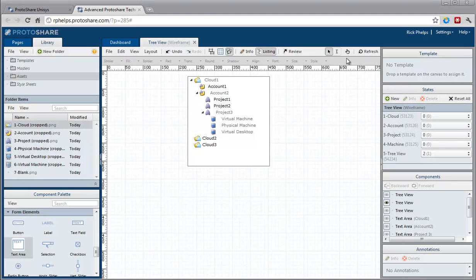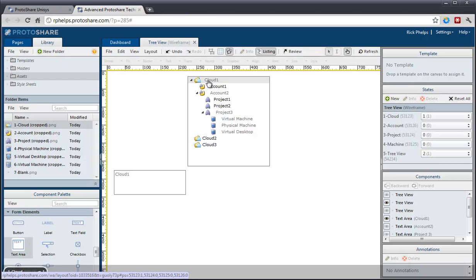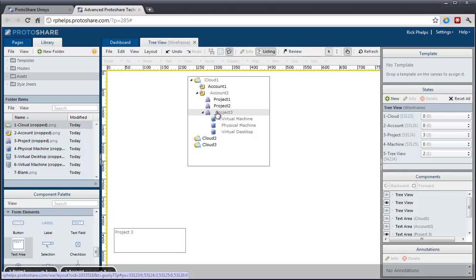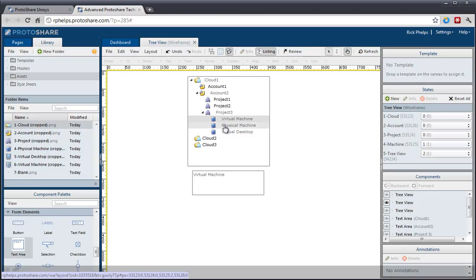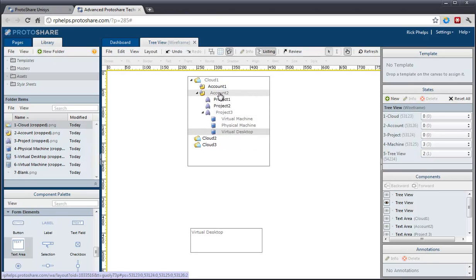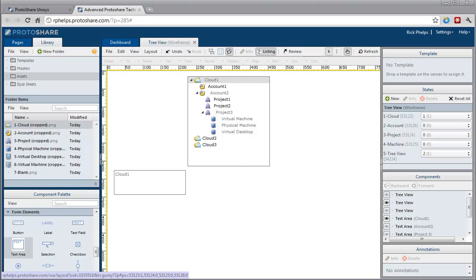Alright, now we're ready for the final test. Let's go into the interactive mode and actually try the tree view. We'll click on Cloud 1 and there's the Cloud 1 box. Click on Account 2 and Cloud 1 disappears but Account 2 appears. Click on Project 3. Again, the Project 3 box appears and the others disappear, and the same is true for the virtual, the physical, and the virtual desktops. They appear and disappear. In fact, if we go back and click on Account 2, you notice it erased the boxes that were already displayed and showed only the one box.